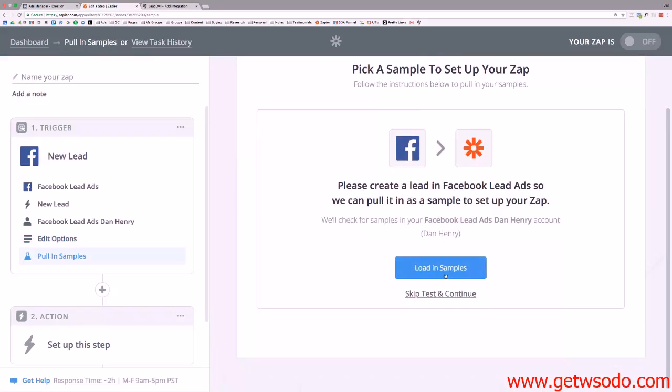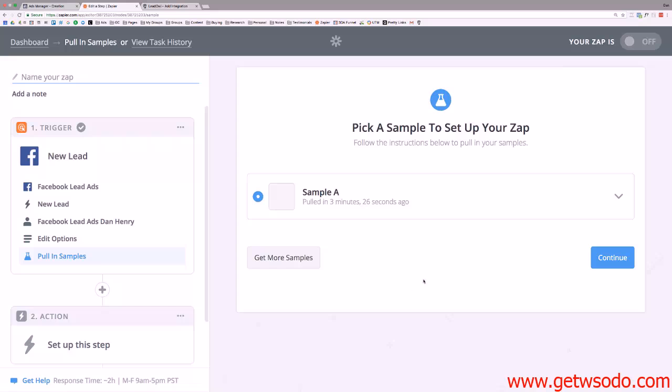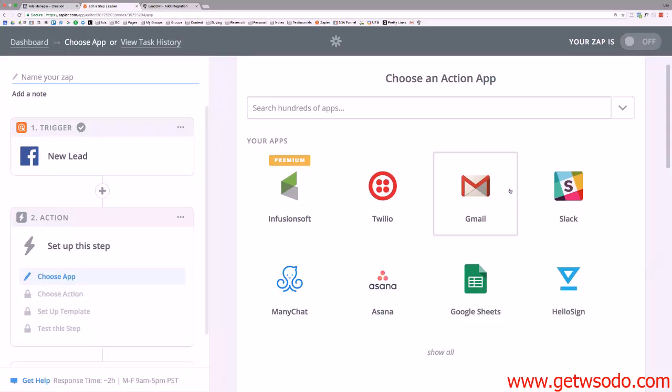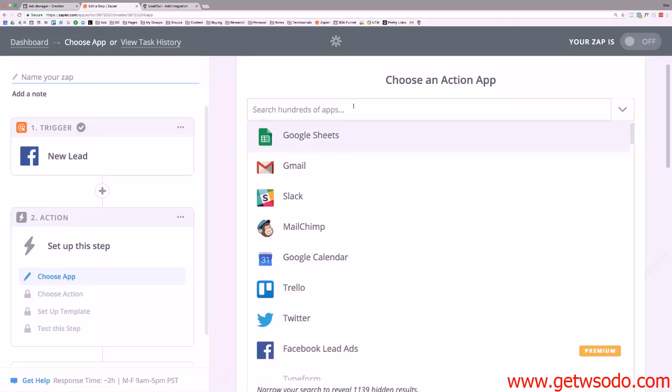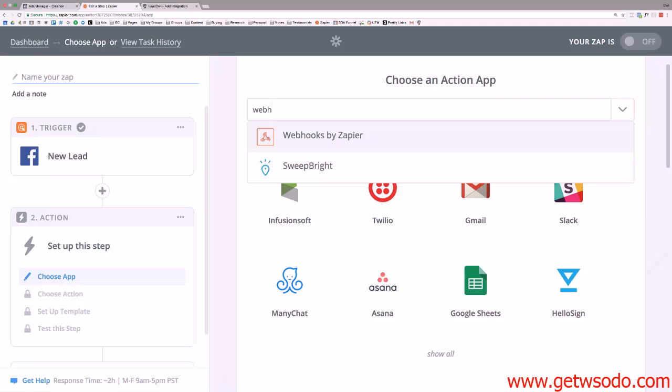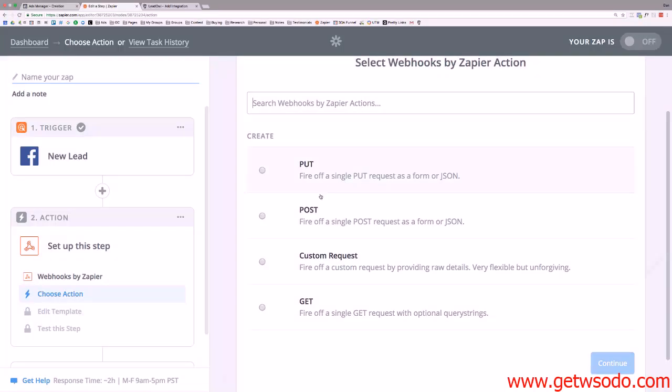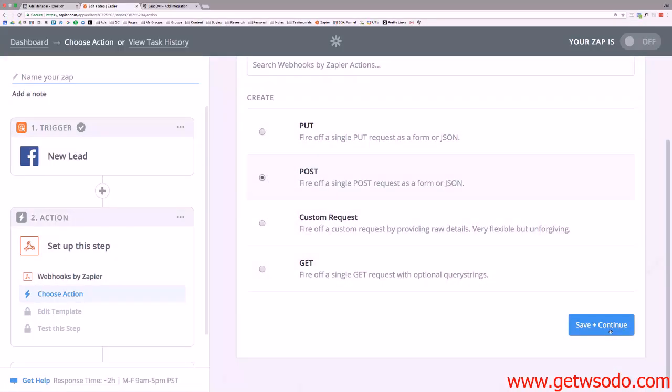Okay, so I'll just hit skip test and continue, because I don't need to load in samples and do all that. I'll just hit skip test. Okay, and I'll hit continue. All right, and now I will type in the word webhook, and it'll say Webhooks by Zapier. So I'll click that, and now I want to select post. So I click post, and I hit save and continue.